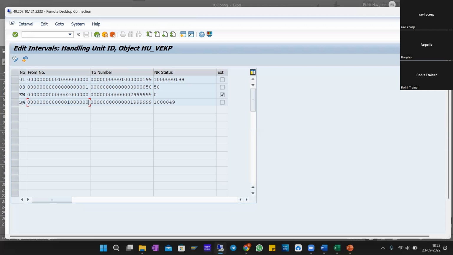So in this case, in the EWM system, what will be my external number range? Can you tell me? Can you repeat the question, please? So this configuration I'm now doing in S4. In this S4 handling unit number range configuration, my EWM number range is set to external. But after this, when I configure the number range in EWM, what will be my S4 number range? Will it be external or internal?